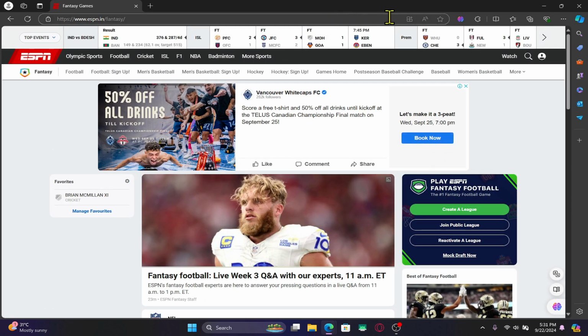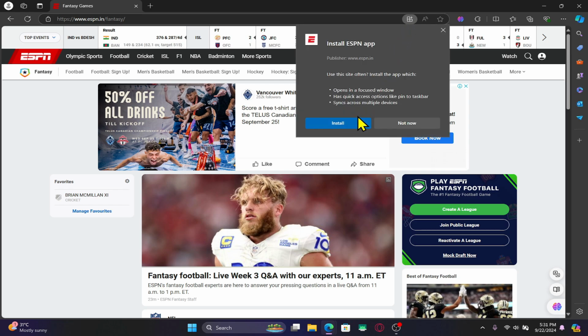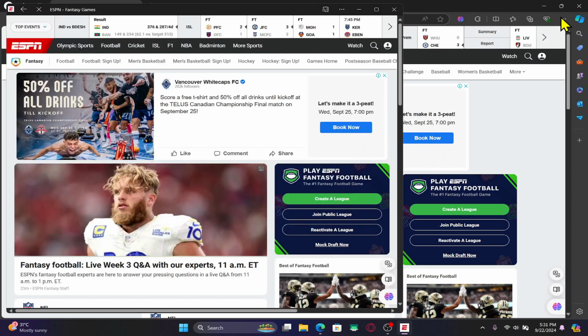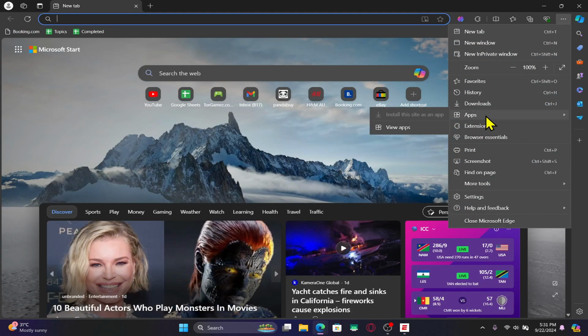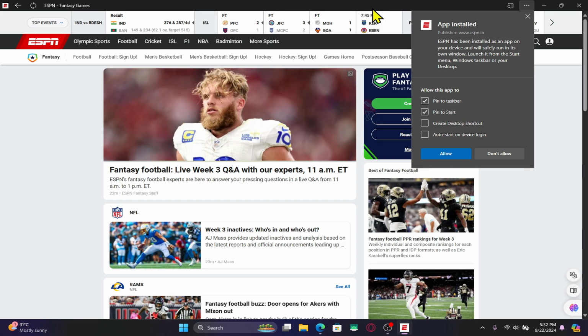Now, if your web browser shows an app icon alongside the URL bar, then you can simply click on this and you will see the install button. Once you have visited the ESPN Fantasy Sports website, you can click on the install button to install this application within your device. You may also click on the three dots at the top right corner of your web browser and you will find the apps option. From there, you will also be able to install the application as a shortcut.